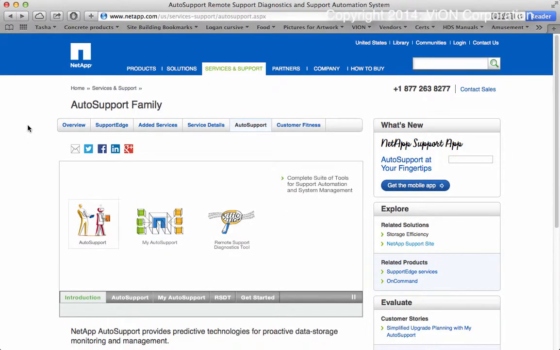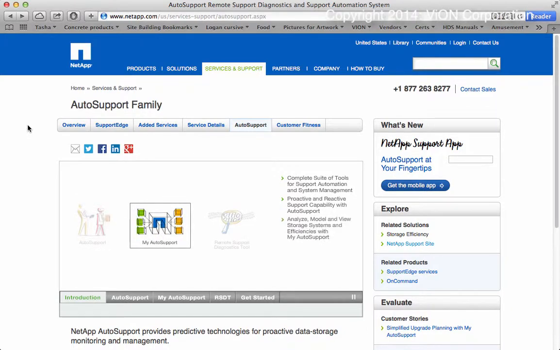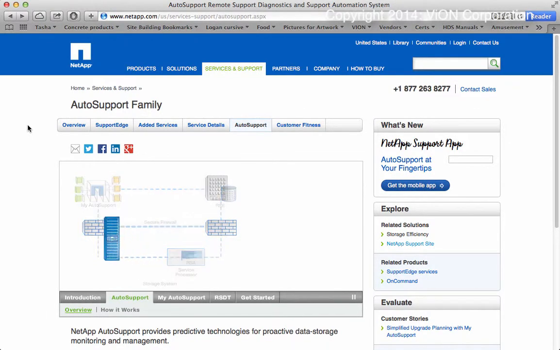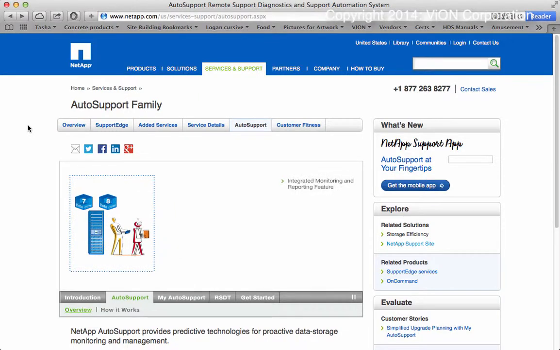Today's topic, we're going to show you how to set up AutoSupport for your NetApp filers. We're going to look at 7-Mode and Cluster-Mode and go through the setup configuration for each. Now, if you don't have AutoSupport available at your site, obviously this doesn't apply to you. But for those of you that do have AutoSupport available, it's a very crucial tool to have.